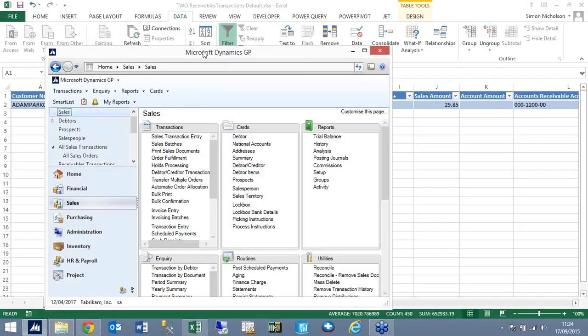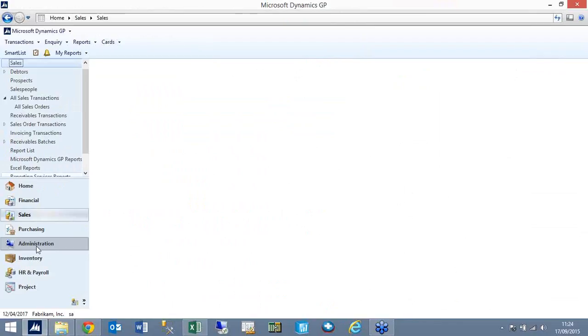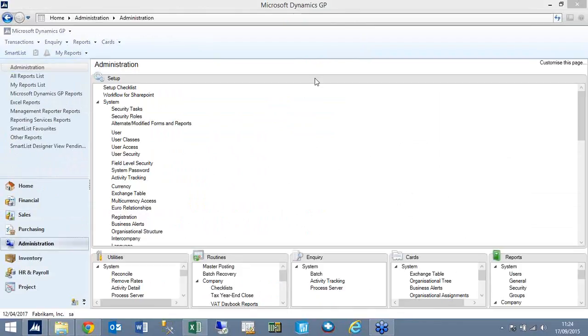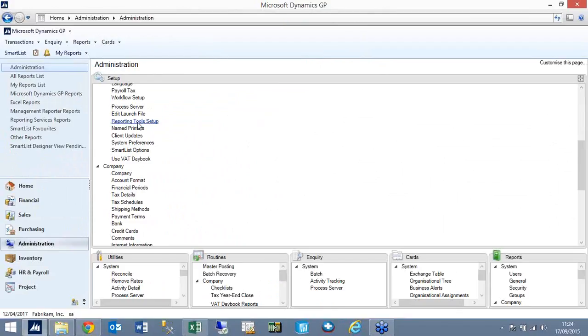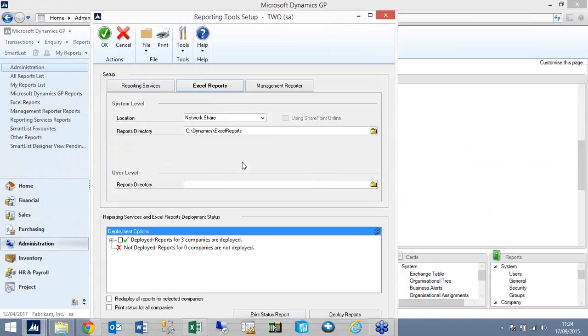So to deploy it for everything, you're probably looking at about 15 minutes. Have you got GP in front of you, Elliot? If you have, under administration, and then Setup. Just move these out of the way. Reporting tool set up. You see you've got Excel reports. All you do is you pick a folder for it to go into and then deploy, and it will just run.